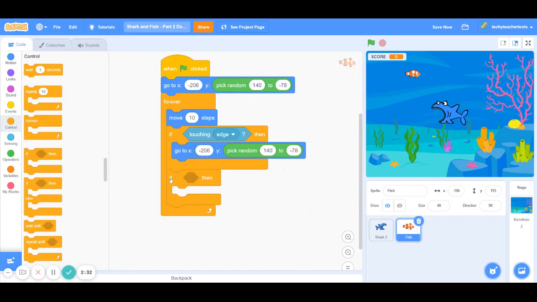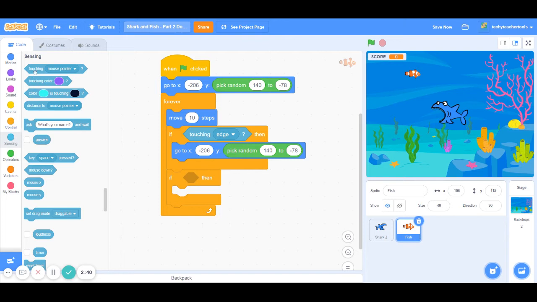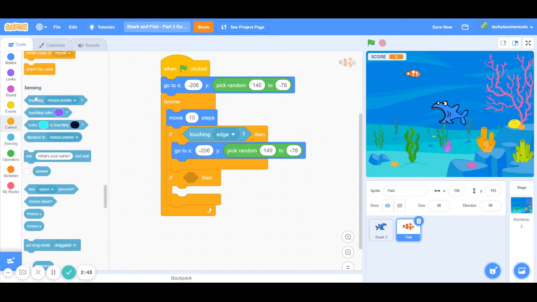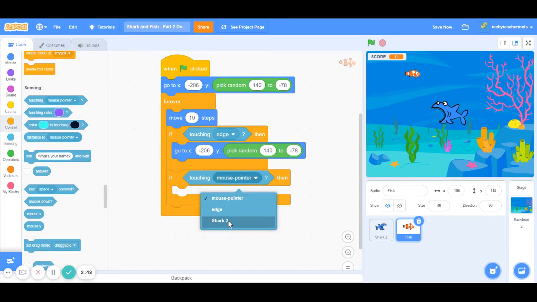And now what we're going to do is look for a conditional, which will be a sensing conditional. So we're clicking on the light blue, and we want to sense the condition that when we are touching the shark. And mine is called Shark 2, so that's the sprite that I'm looking to touch. Now, what happens when we are touching that particular sprite, which is the shark? Because this is in the forever loop, it's going to continuously check this condition. Am I touching the shark? Yes, I am. So now I'm going to do these actions inside.